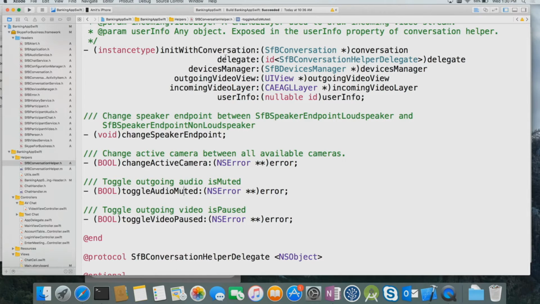The init with conversation is invoked as soon as you are initializing the helper. It gets seeded with the conversation. It expects a delegate so that it can throw up notifications. Remember, this is a real-time app, and as things progress in the app SDK, state changes are surfaced up through to the delegate that is configured in this API.